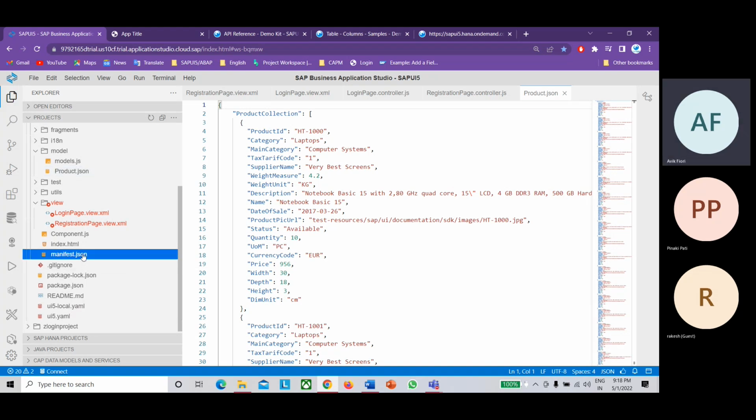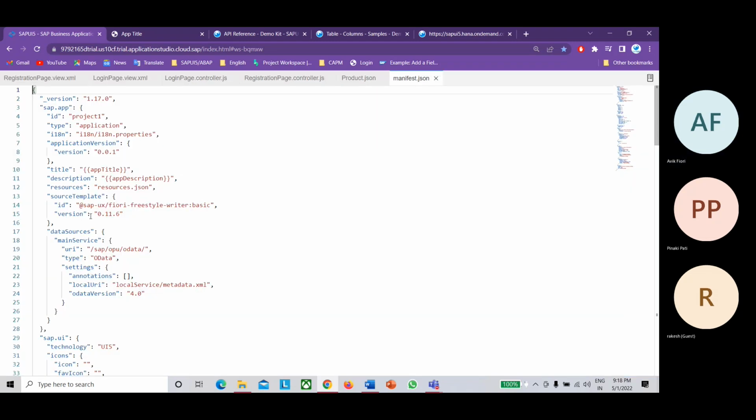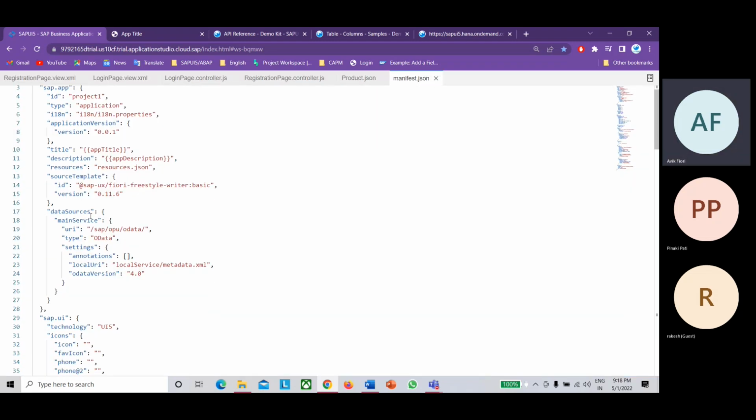So let me open the manifest.json file. Under this manifest.json file, you will have one data source. Under this data source, the main service is nothing but your data source name. In the same way, we will create one more data source for the JSON data, for the product.json.